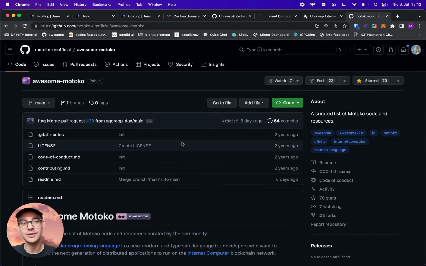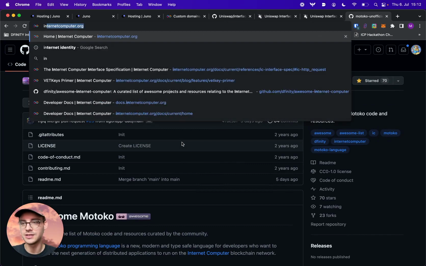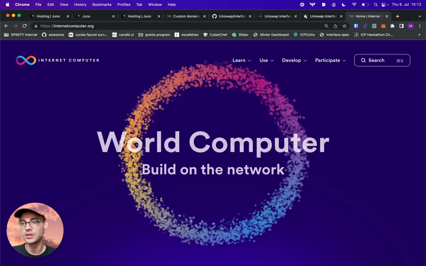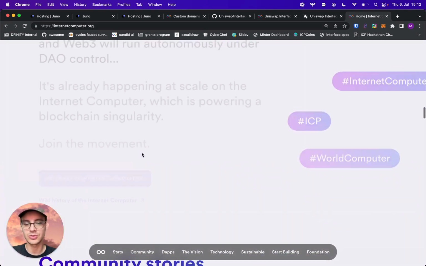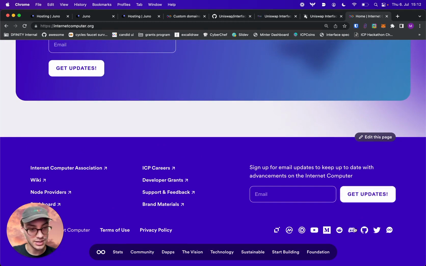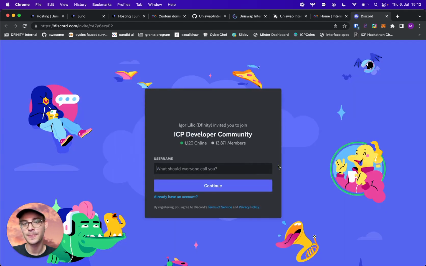And yeah, we also have a developer Discord. You can find the link to that if you go to the Internet Computer website and you scroll down all the way, I guess. And then there's a little button here with the Discord logo. You click on that and it should invite you to this ICP developer community Discord server, where you can also ask questions.